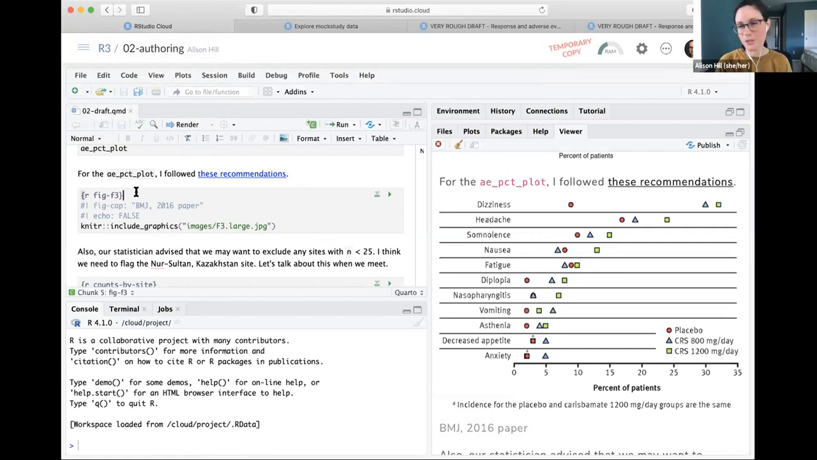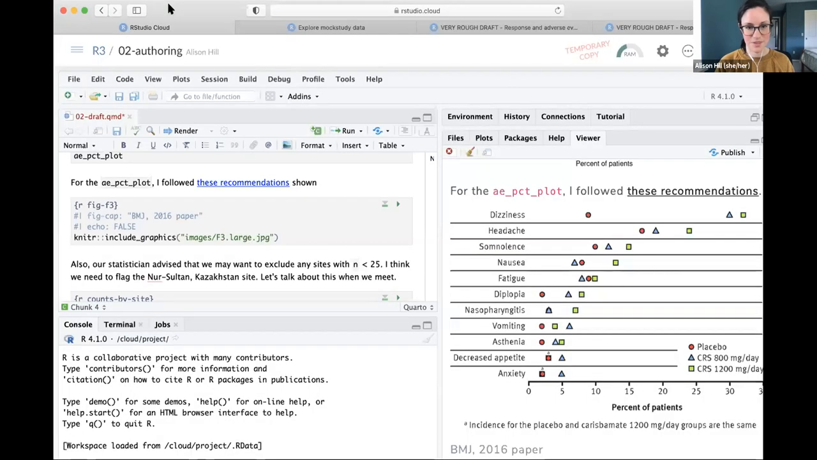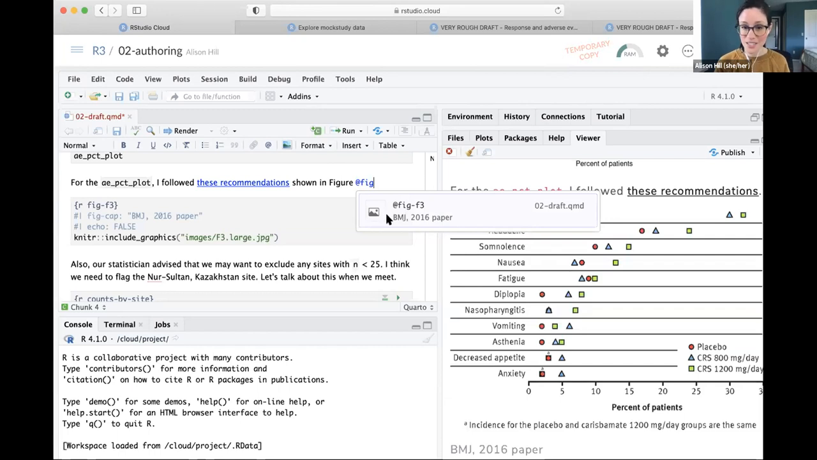Okay, so that's kind of step one. I have to have it labeled, and it has to have a label that starts with fig-. And then in the text, if I want to reference that, it's "shown in figure @fig". In the visual editor mode, when you start typing, you do @fig, and what's popping up is that it knows this is in the figure environment. So if I had a few different figures in my document, I'd be able to pick them automatically. I didn't have to do any kind of slash anything. I just started typing @fig, and I knew that the name of my figure is fig-f3.